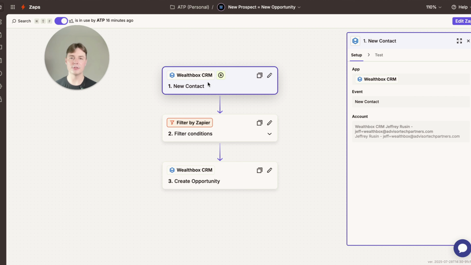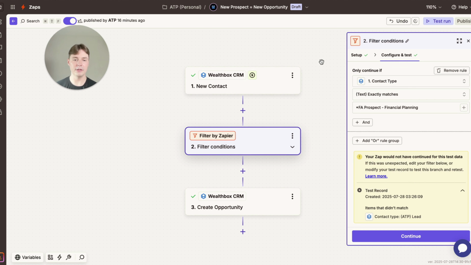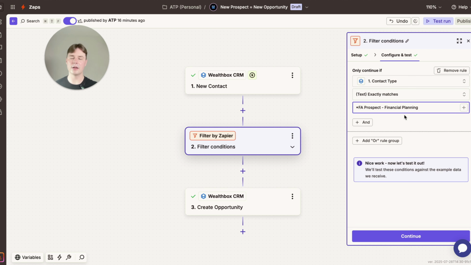And there's not much else you have to do in terms of setting this one up. Just click Find Wealthbox, do the new contact action, and we're good on that end. Next is the filter. So if we click onto the filter, I'm going to go into the edit mode and we're going to click on configure. We are going to make it so contact type exactly matches FA prospect financial planning. So that is the contact type that we're using in this situation to filter. In your case, it could be prospect. In your case, it could be lead. It's whatever you call that when you're entering that information into Wealthbox.